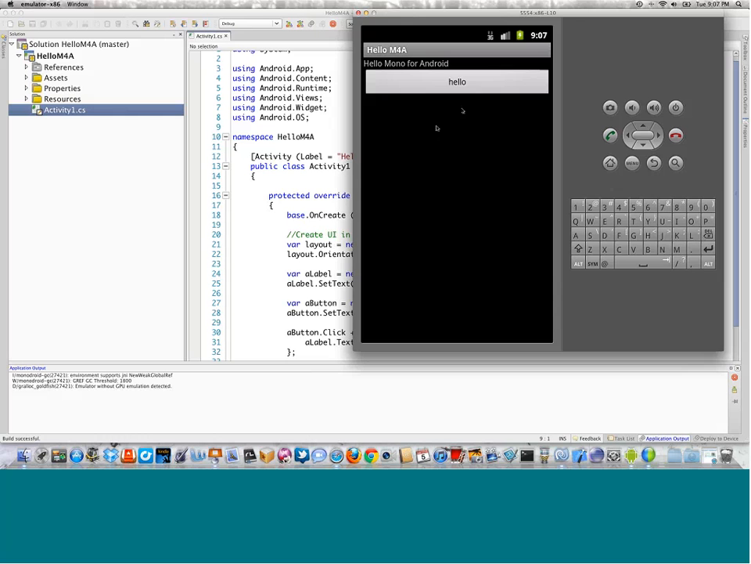But anyway, I already have it open, and I just launched the application from MonoDevelop by clicking the Run button up on top, and I get this simple app with a button, and I click it, and I get a pop-up from the button.